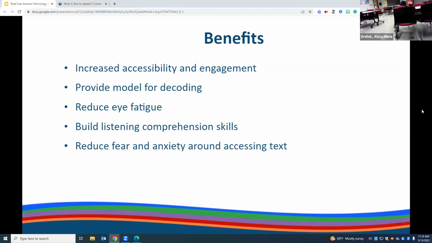Text-to-speech tools also provide a model for decoding so that students can help see how words are sounded out using the text-to-speech tools. It can reduce eye fatigue and build comprehension skills. One of the best benefits for using text-to-speech technologies is it can help reduce anxiety around accessing text. So students can use these tools in conjunction with other assistive technology tools or use them as part of a wide range of accessing text and narratives.